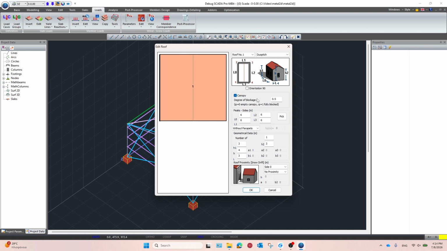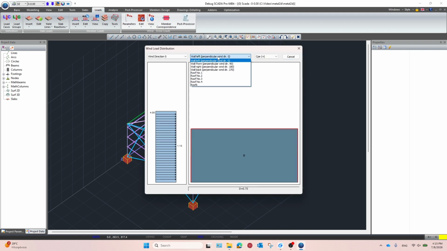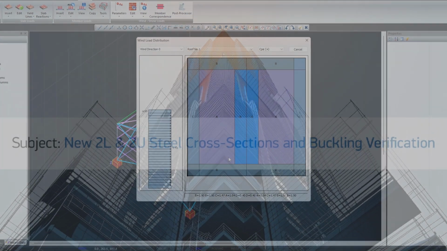By enabling this option, you can specify the shielding coefficient phi, which represents the degree to which the canopy is enclosed around its perimeter. Based on the specified coefficient, the software automatically calculates the corresponding wind loads in accordance with the provisions of the design code. Finally, through the Load View tools, you can review the load distribution applied to the model and verify that the calculations have been performed correctly.